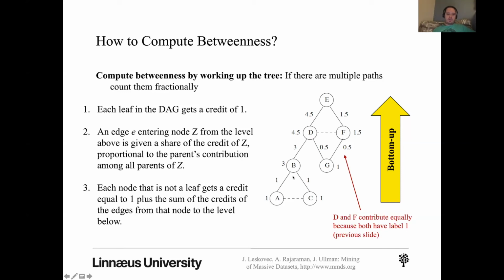If A had more parents, then we would split the credit of A between the edges according to the parent's contribution, which is what's going to happen with G here. So with A it is like this, and then C is also like this because C only has one parent, so it gets 1.